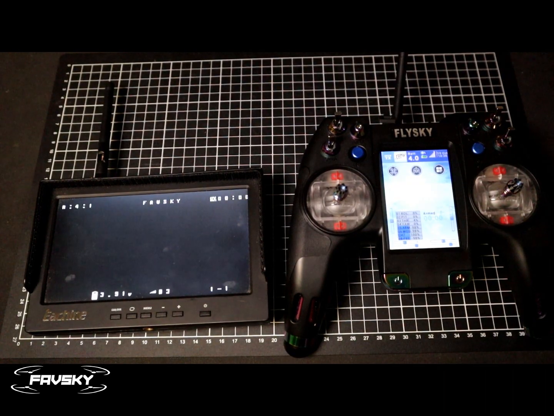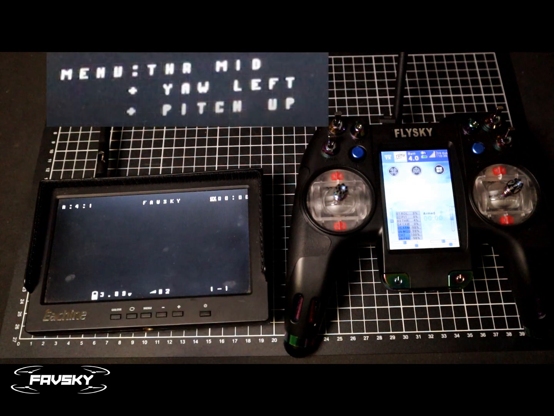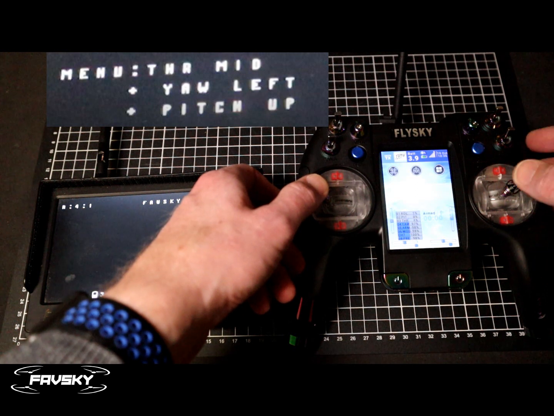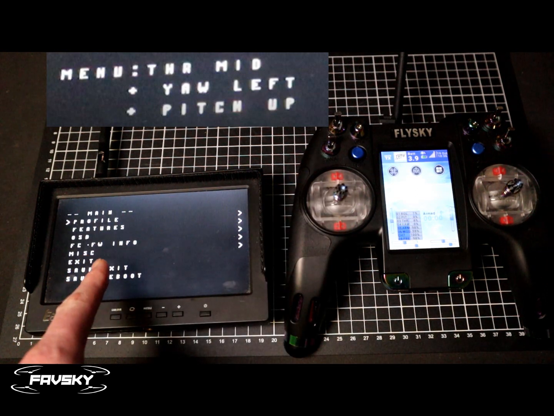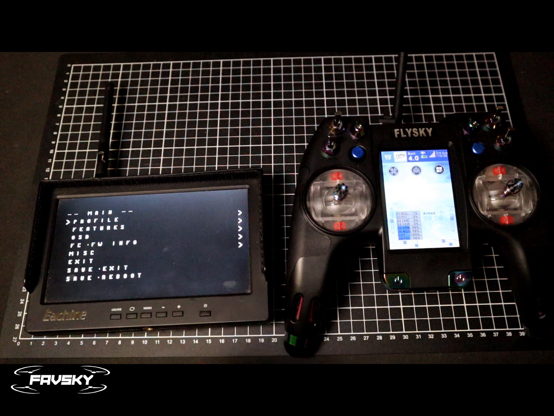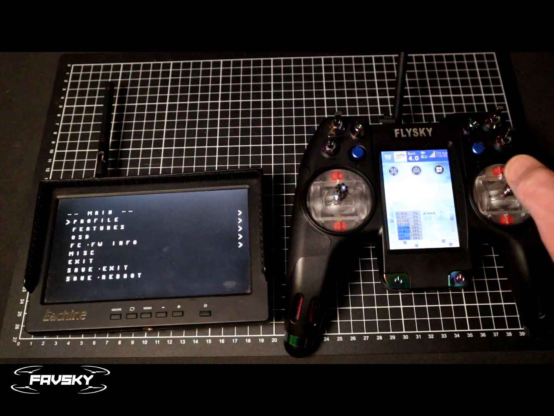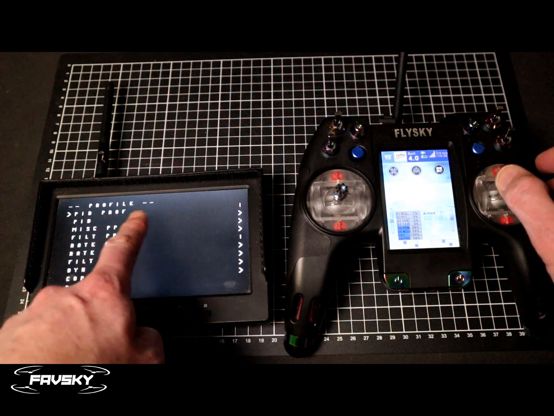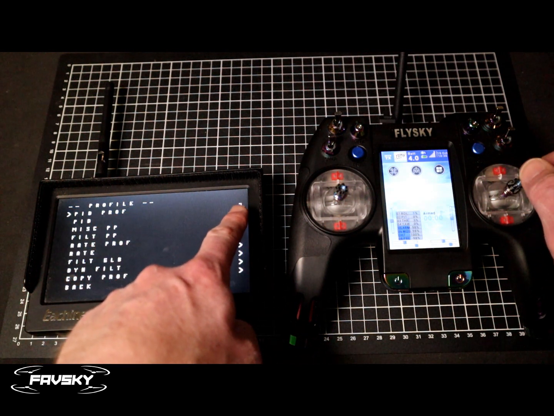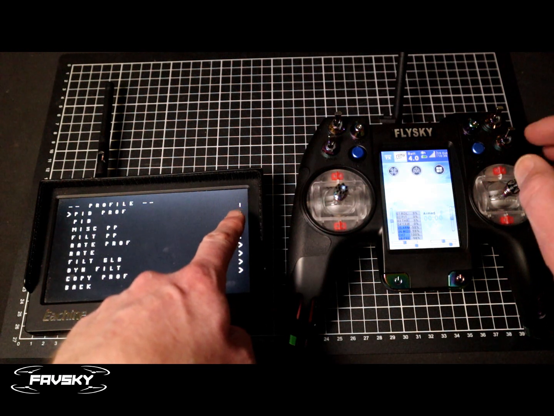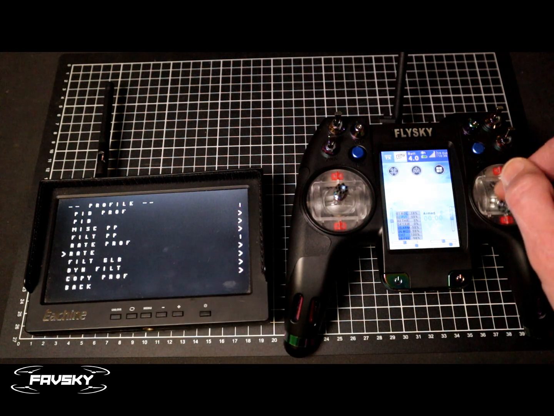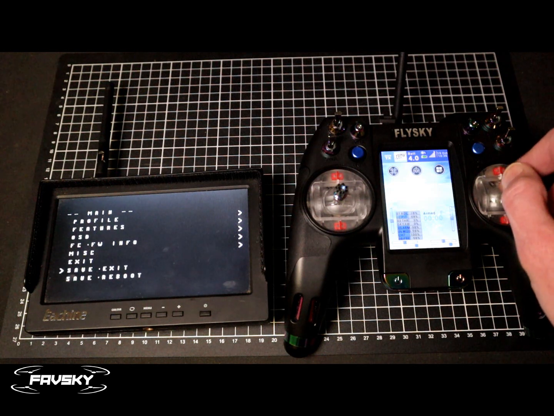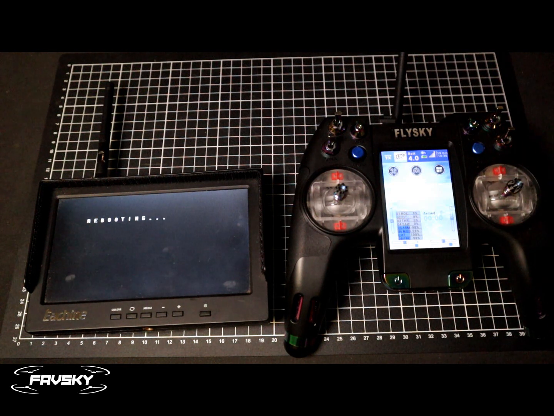Method number 1's the obvious one. I'll screenshot that and put it up there, but basically you want your throttle in the mid, your left stick pitch up, and that will enter the Betaflight OSD menu. With your right stick on mode 2, I suppose, flick to the right and you'll enter into PID profile, and then you can select 2, 3, back down to 1. From there you need to save that, so just go back, save and reboot, and that's it.